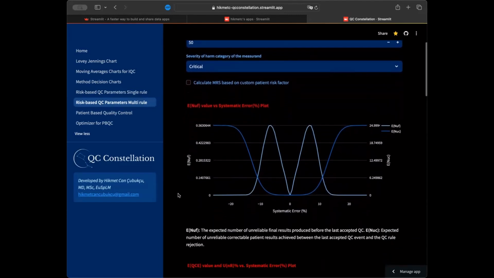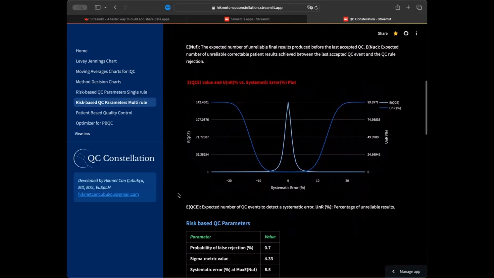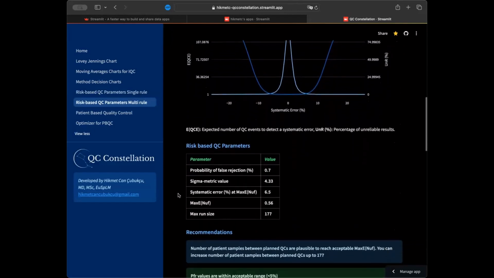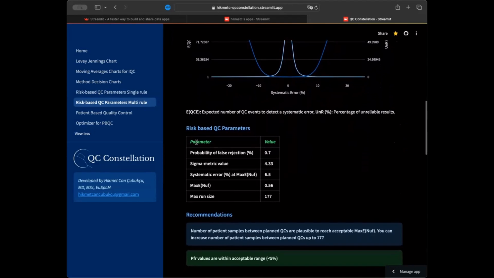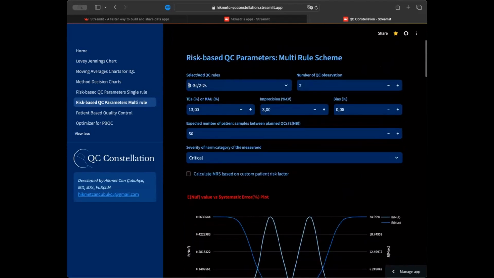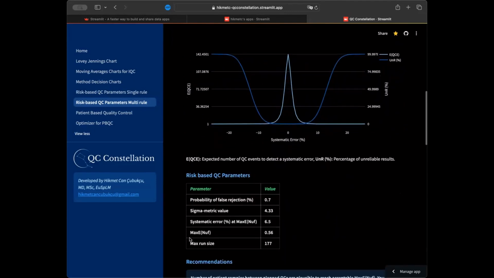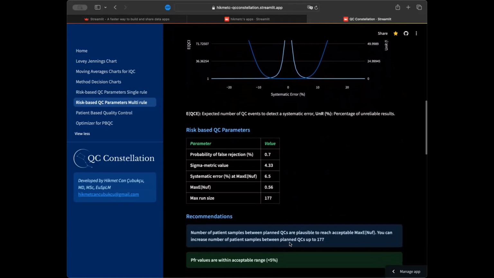So here are the plots that I have outlined. And here is my risk-based QC parameters table. And you can see that my maximum run size is 177 because I changed the rule. I used 1 3S rule, but now I'm using a multi-rule, 1 3S and 2 2S. So my maximum run size increases to 177. So I can run 177 patients between two QC events. And it says that you can increase the number of patient samples to 177.